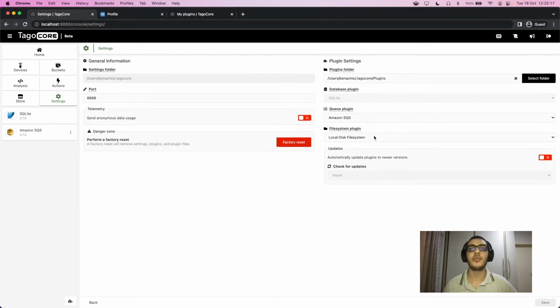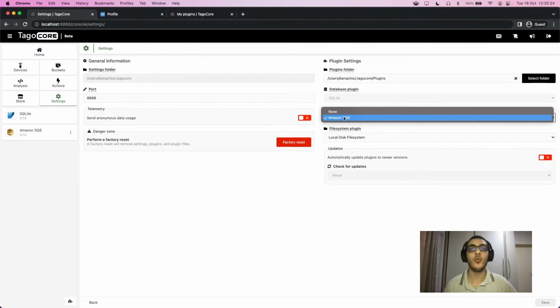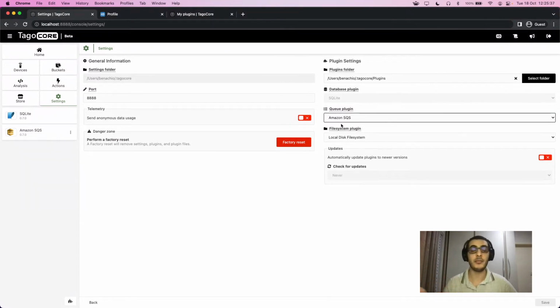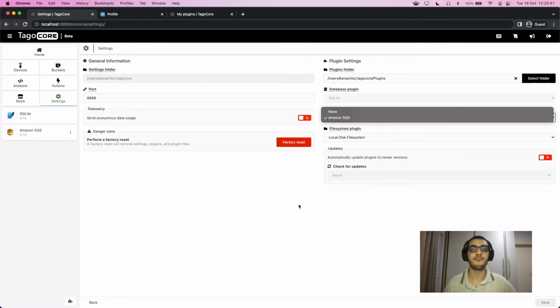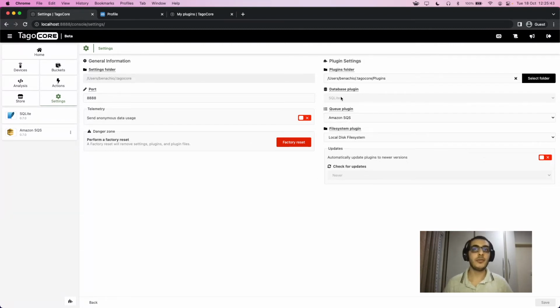And we also have another one for file system, but we covered that, so let's not waste time here. As you can see, we only have one queue plugin because we only have one queue plugin installed, right? And if you don't want to use queue in TagoCore, simply select none. So there we go. And if you want to use a queue like Amazon SQS or RabbitMQ, as I have mentioned, make sure you just click the drop down and select your queue. But I have configured Amazon SQS, as you guys can see right here.